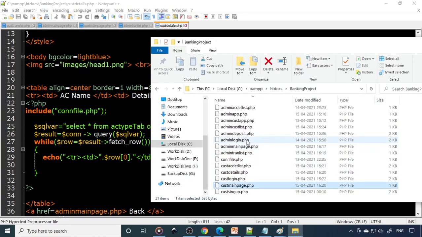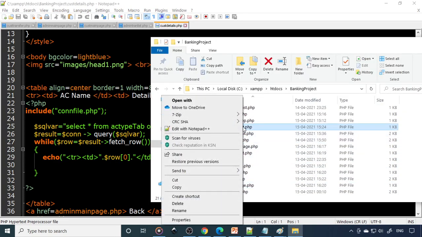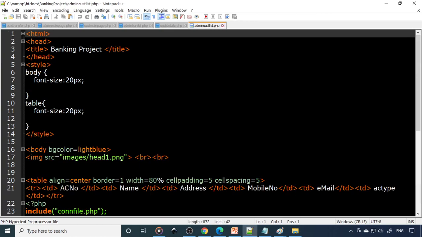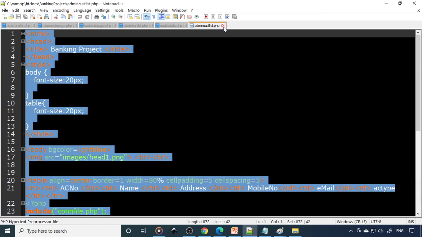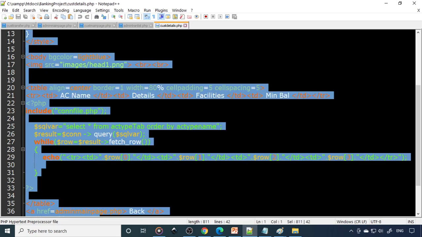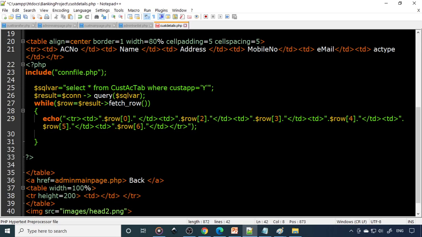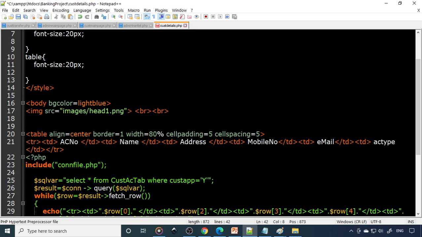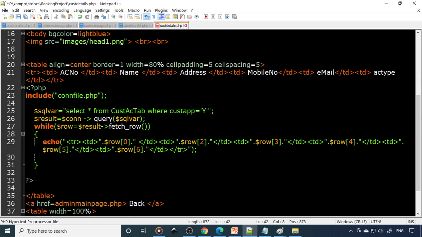So you want to list the customer list. Okay, admin customer list, this is the one we need to take. I'll copy this. Now I'm going to replace this. I'll delete everything and then replace. This is the customer list. Because this is the customer details we want to display, therefore this is required.